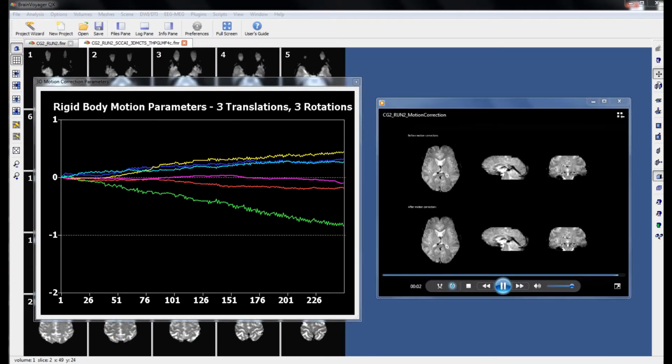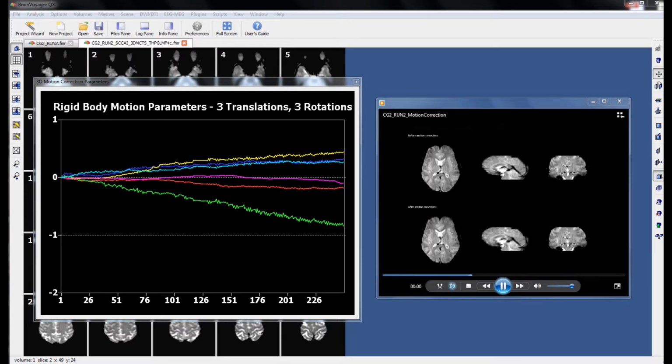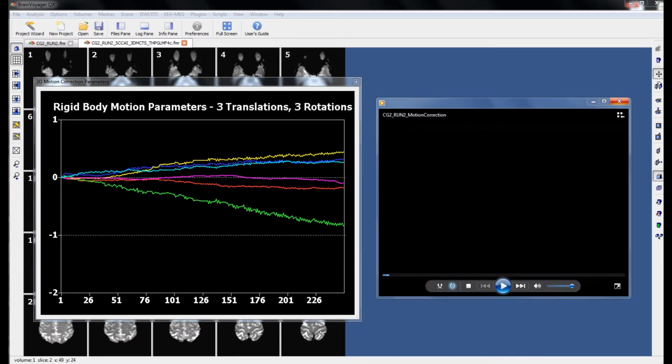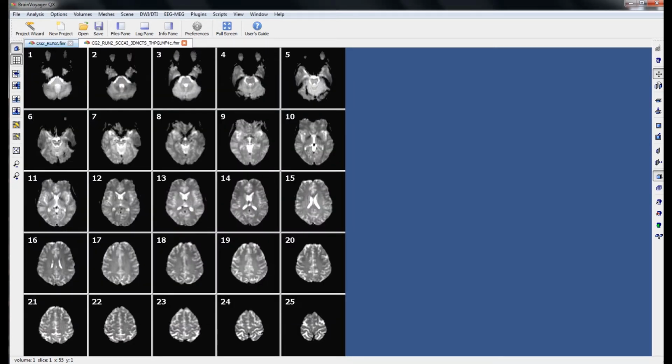When pre-processing is complete, we see a movie of the first volume before and after 3D motion correction. We also see the graph of 3D motion correction showing the extent to which the subject moved within the scanner during the scan. You'll also notice that we've created a new FMR, a pre-processed FMR, containing abbreviations for the different pre-processing steps that we did.